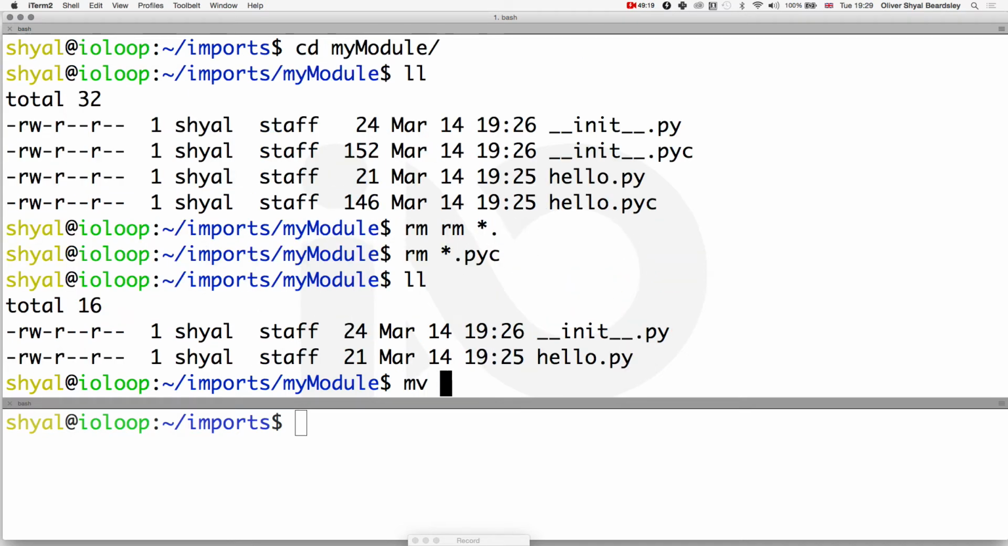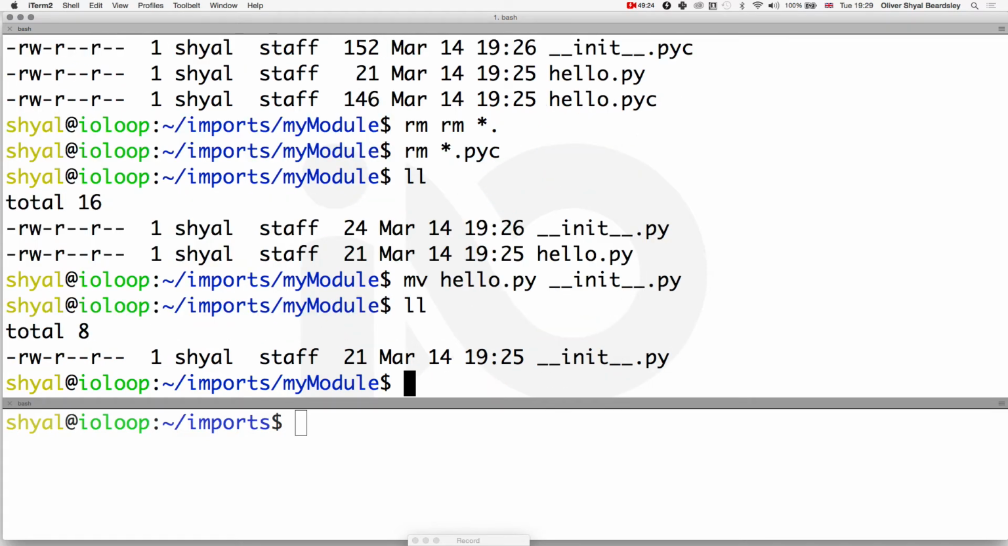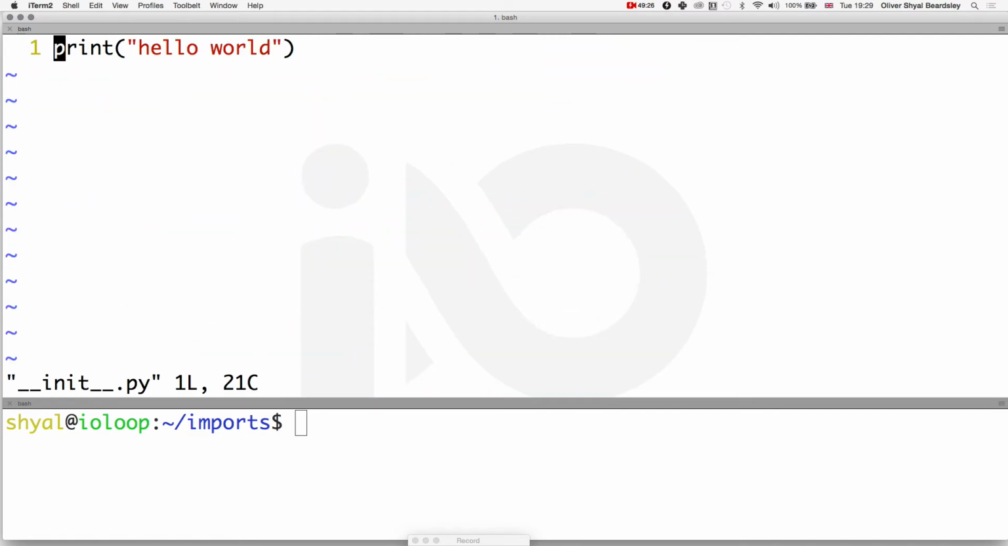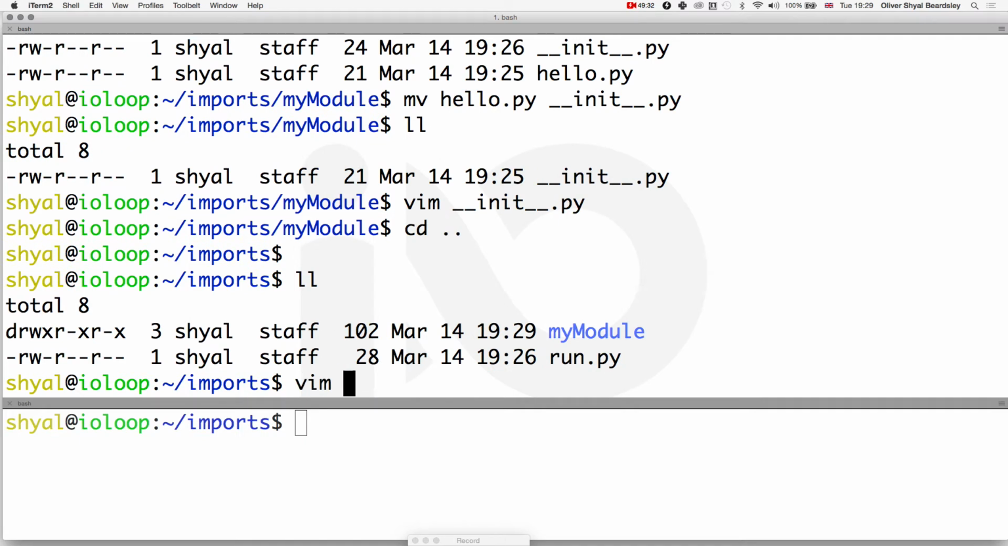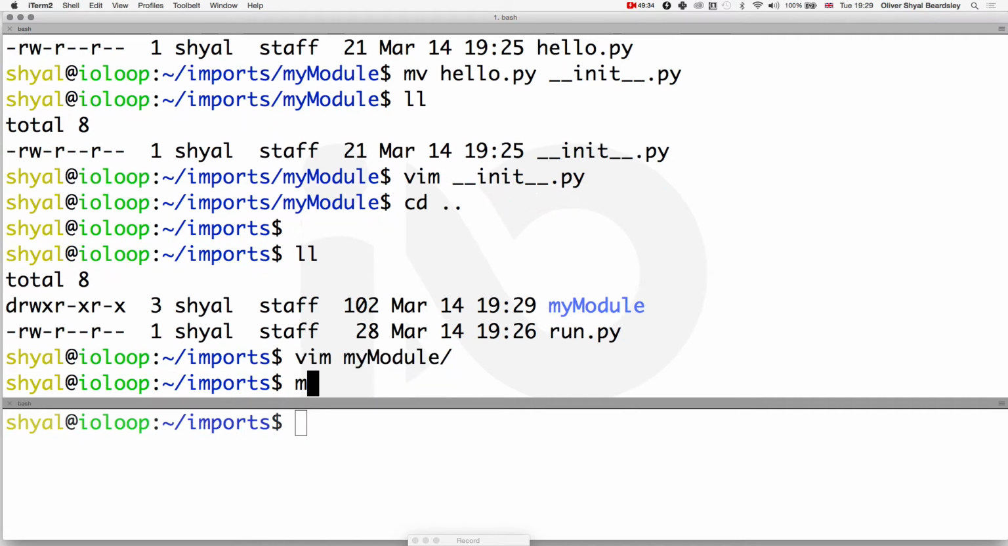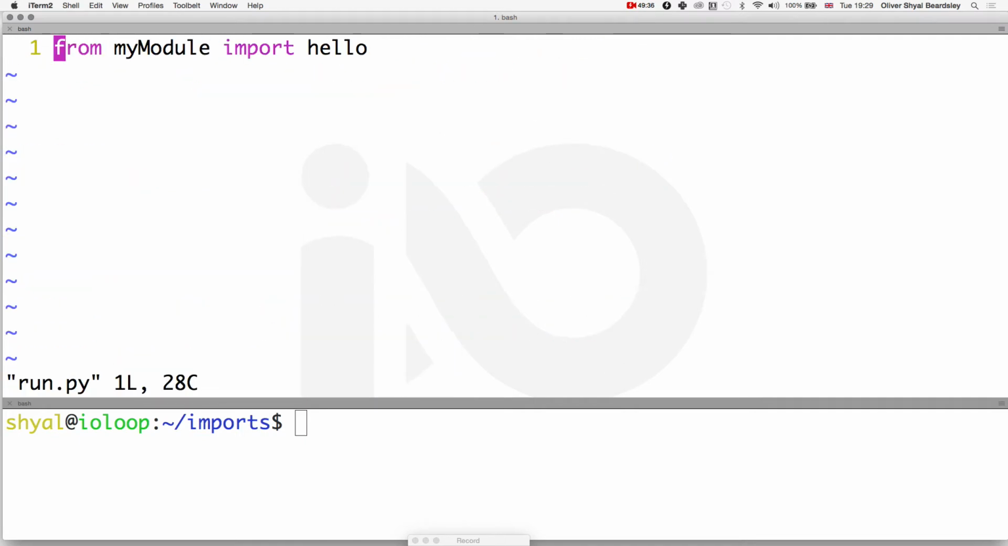Star.pyc, and I'll move this. So now all we have is our init.py, and our init.py contains hello world. Okay. One of the advantages of doing this, vim run, is that you could just say import my module. So you wouldn't have to say from my module import that file, that module, yeah?